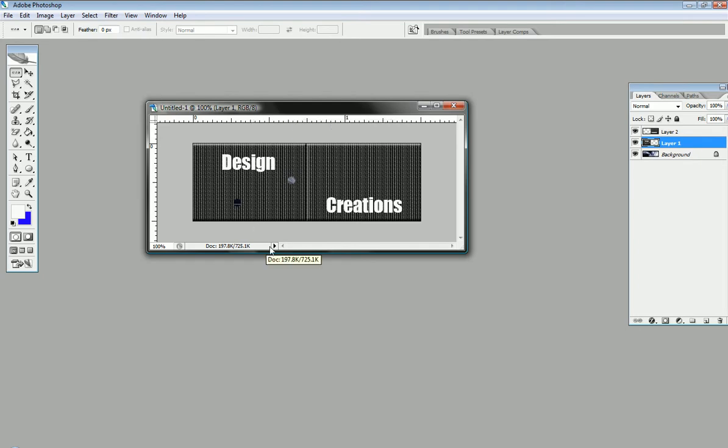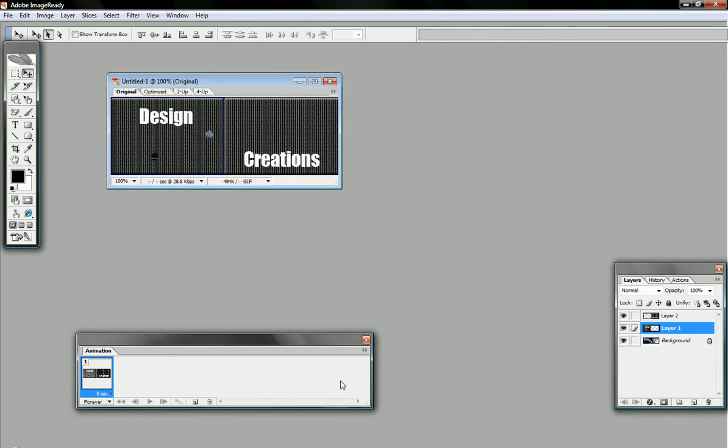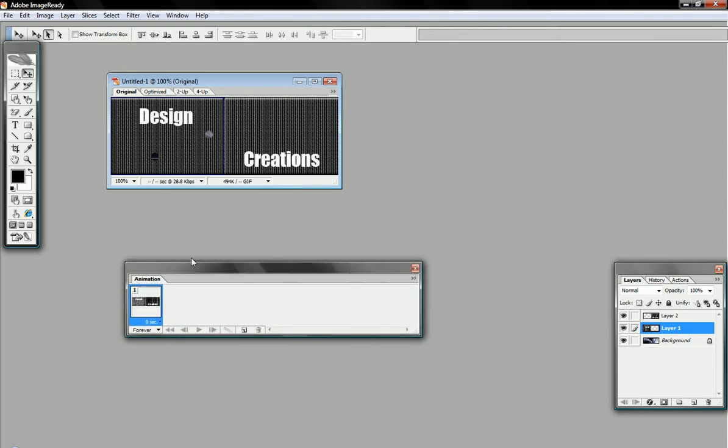Now, what ImageReady is, it's Photoshop's version of a cheap makeshift animation. You hit this button right down here at the bottom, and voila. Here we go. Now, this is your animation window. If you do not have this window open, you can come to Window and Animation to turn it on and off.